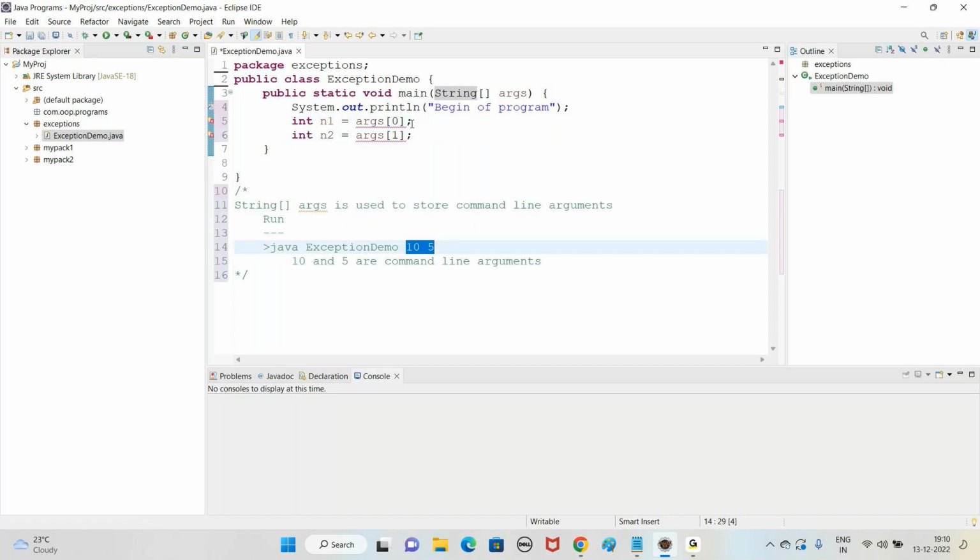Can we assign a string value to an integer directly? No. That's the reason we are getting an error here. Then how to rectify this error? Which concept do we need to use to remove this error?